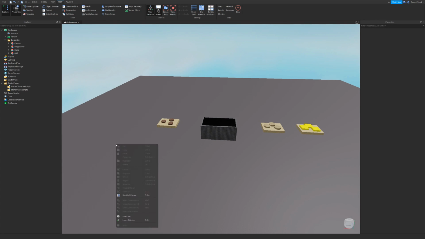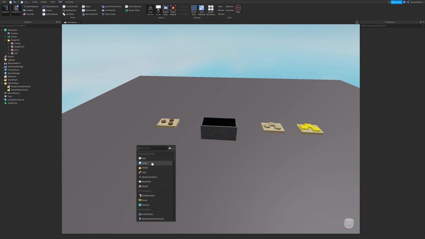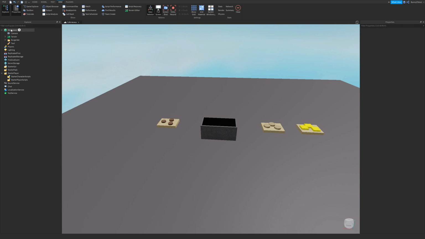So what we need to do is right click, insert object, search tool. I saw it right there. Press tool, and that will create a tool under the workspace. We're going to go ahead and rename this raw hamburger.